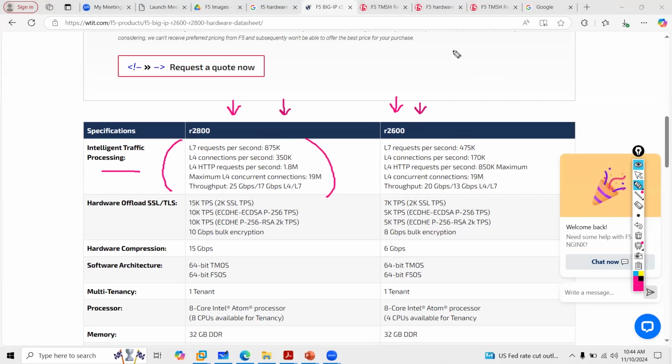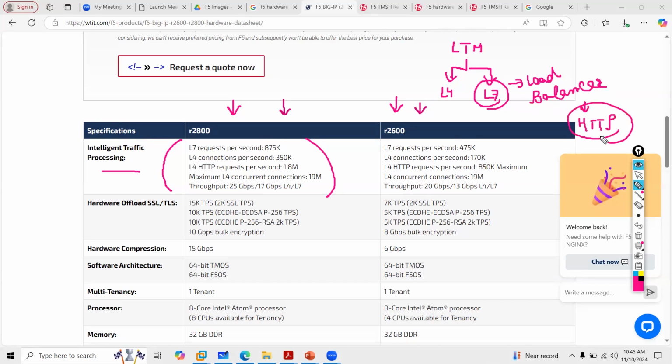So when I talk about the load balancer, that is called LTM, it can be deployed as layer 4 and layer 7. Most of the companies prefer only layer 4 load balancers because they want to load balance HTTP applications, or I can say web applications. So that is why you use HTTP or HTTPS, and that operates on your layer 7 load balancers.